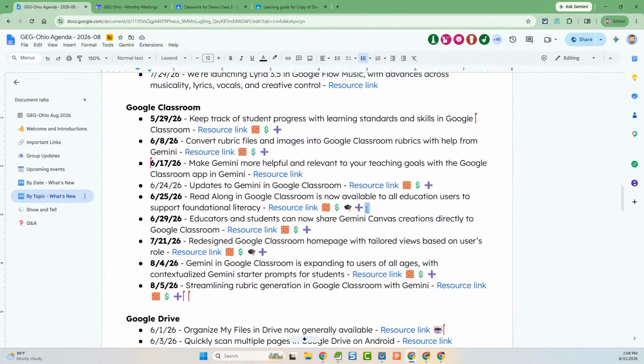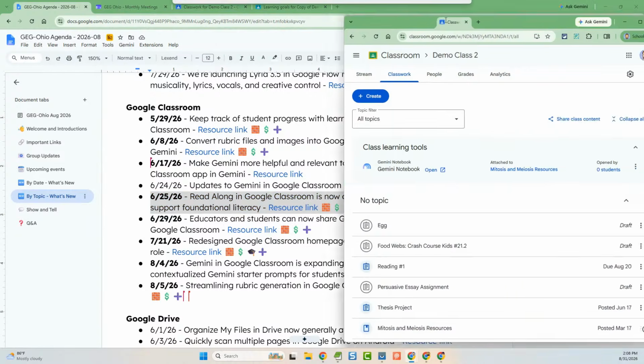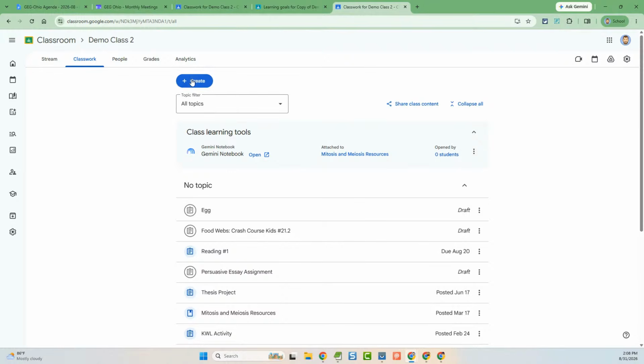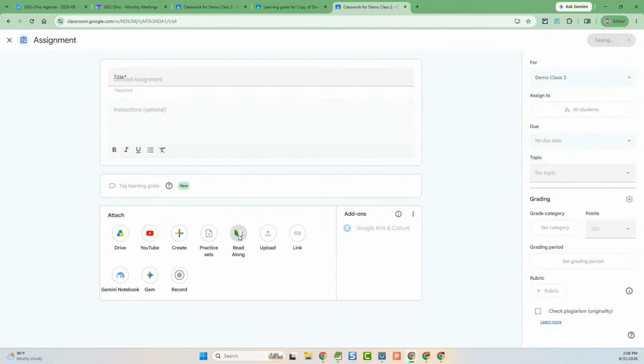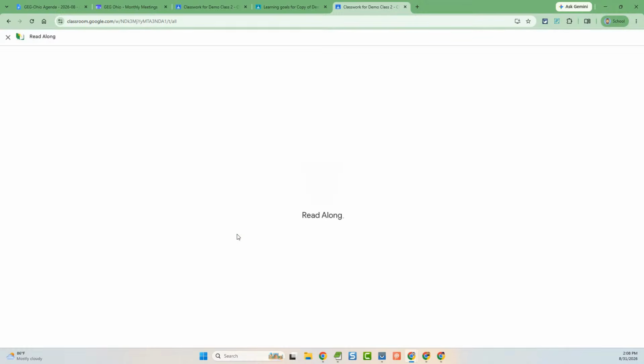Read along. Read along is now free for everyone, and that is wonderful. So if I were to go into Classroom and I were to click create an assignment, no matter who you are now, you have access to read along. That used to be only available for the paying tiers like Plus, Teaching and Learning. Read along is now available for everyone. If you're not familiar with it, I won't do an in-depth coverage of it right now, other than to basically say it gives you access to leveled readers.